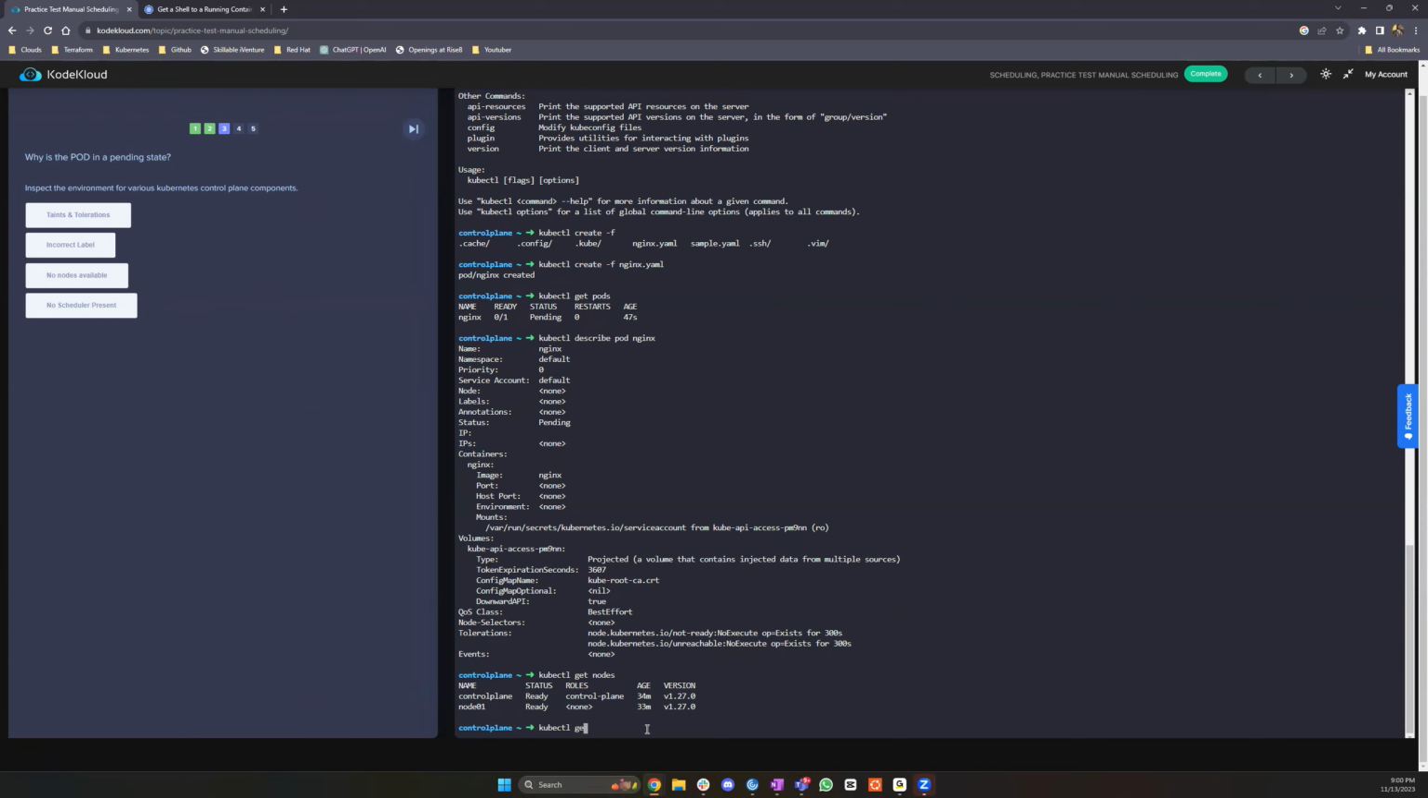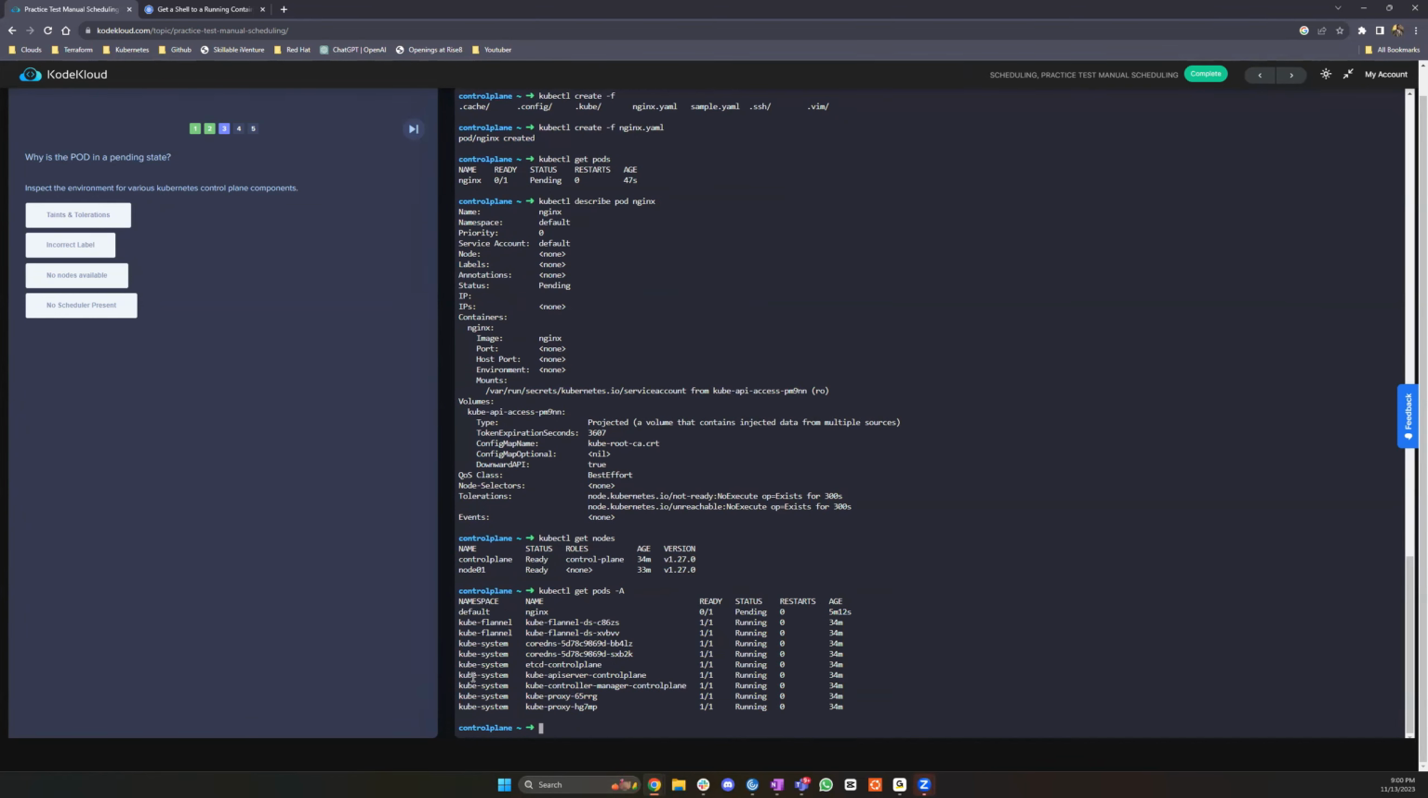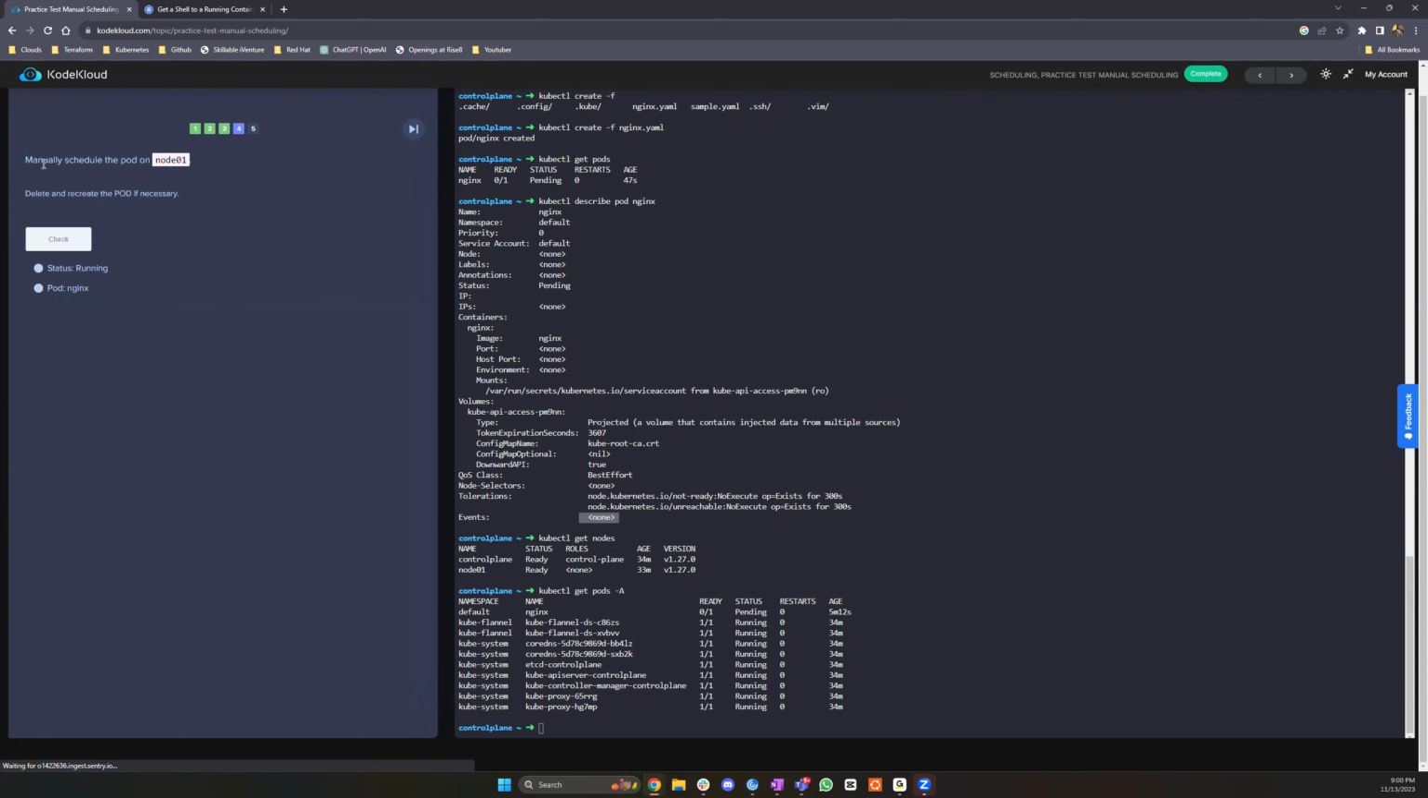Do a kubectl get pods, the one that we did earlier. If you remember, it wasn't even scheduled. So if you check here, we don't see a kube-scheduler. Yes, that's the reason why it wasn't able to run: no scheduler present. Kind of got ahead of myself. Schedule the pod on node01.